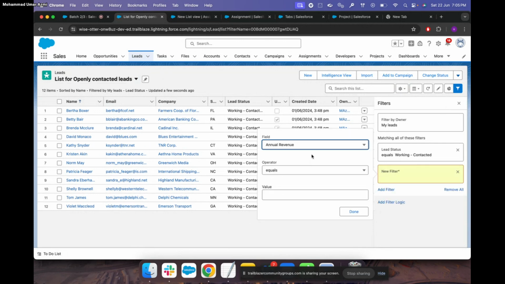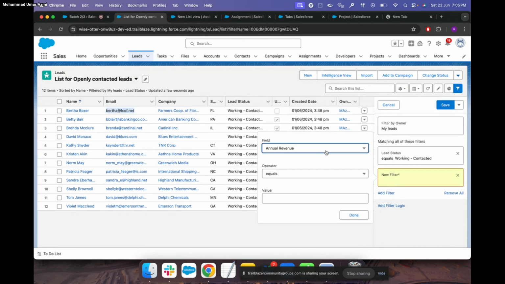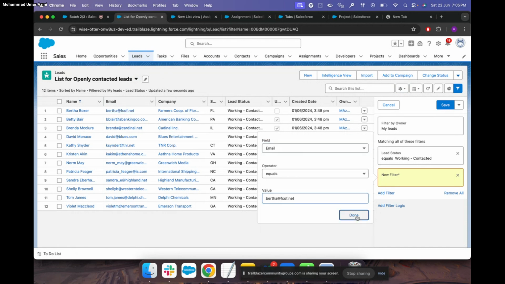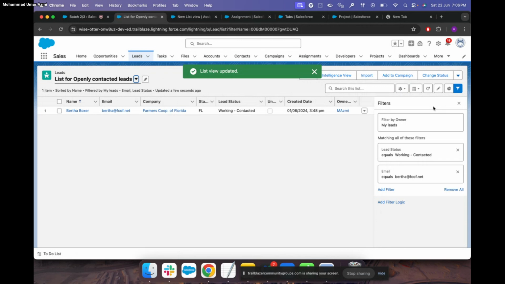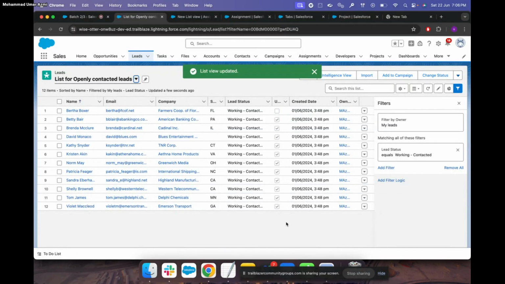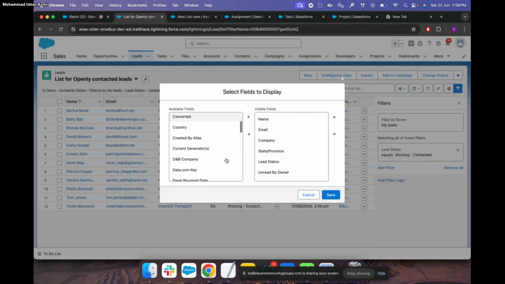Let's say now I wanted this particular email, only this email. What I'll do is click on new filter, click on email, and put this value as the email, and see, only one record will come up. You can delete this, click on save, and again the filters will be there. So based on the customer's or client's requirement, you can customize these fields. You can select what fields you wanted to put up. You can only select 15 fields over there.